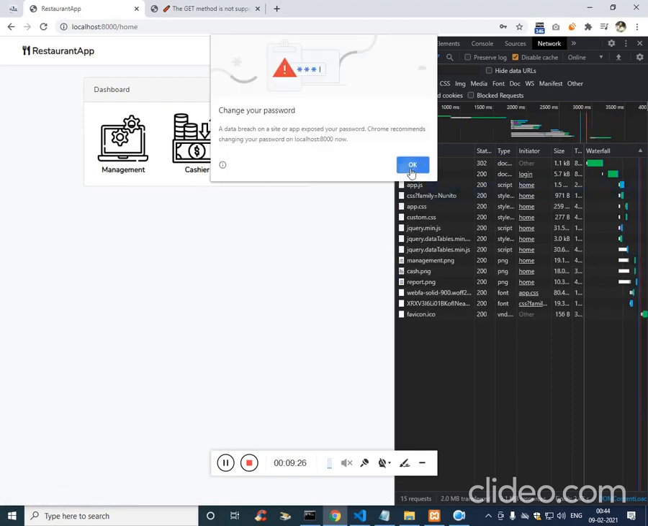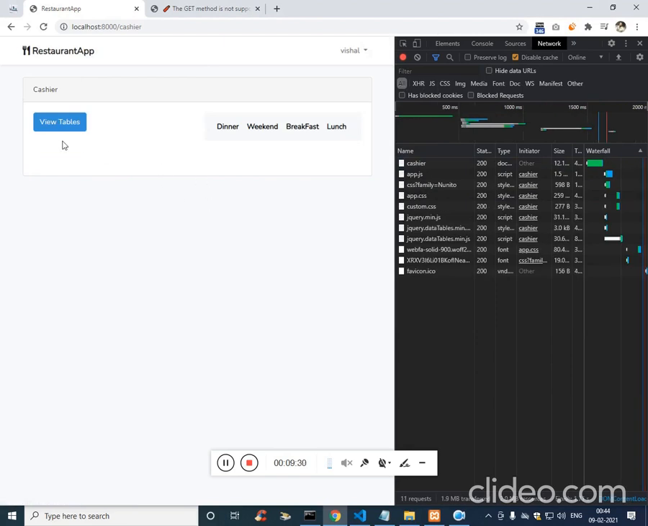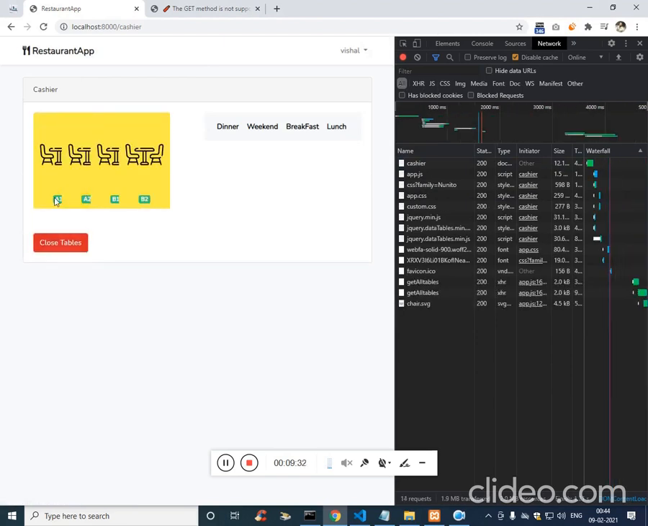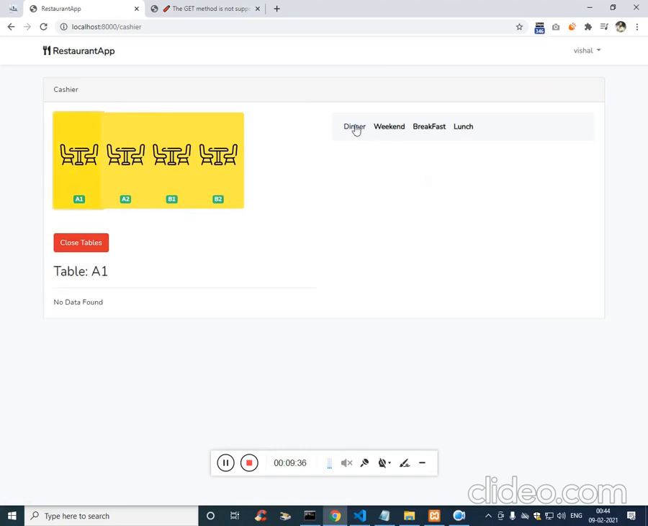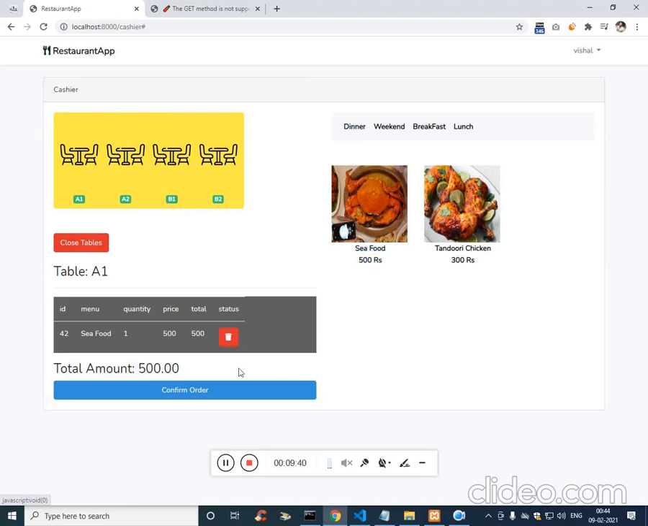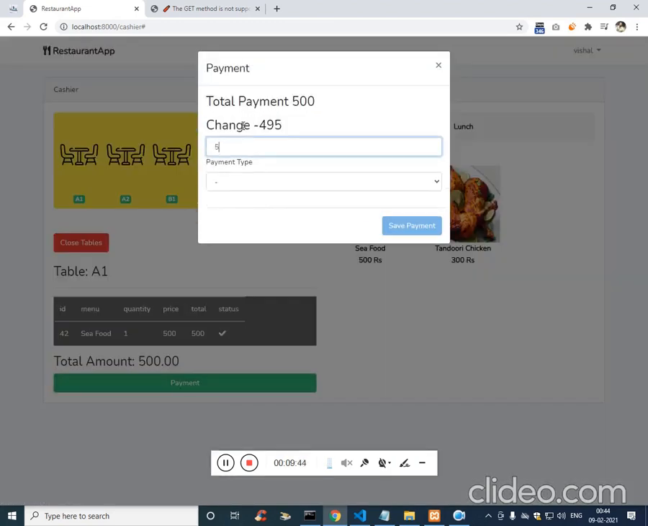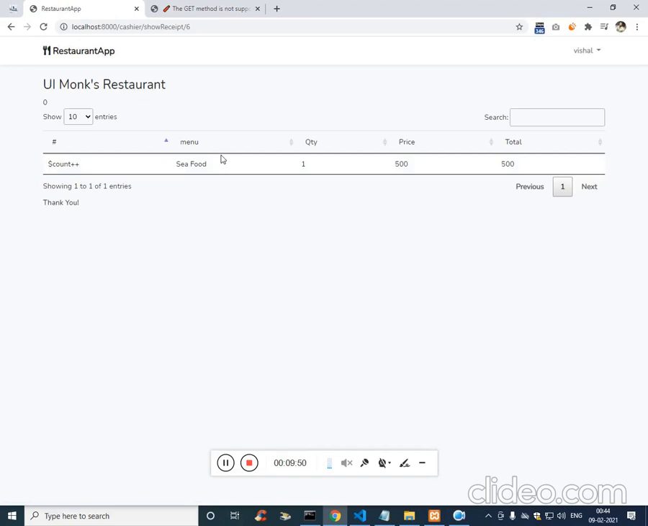Cashier. View table. Select a table. Select a menu. Confirm payment. Pay the order. Save payment. Now we should get redirected to that. Okay, great, it is working fine.